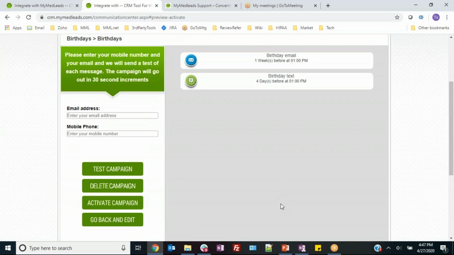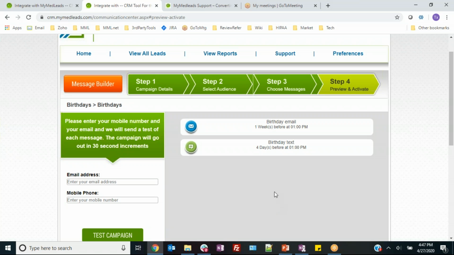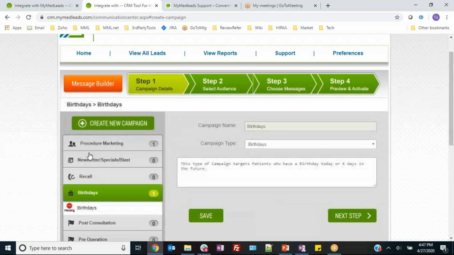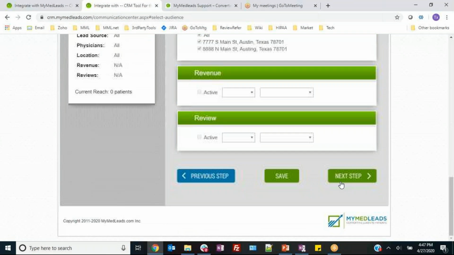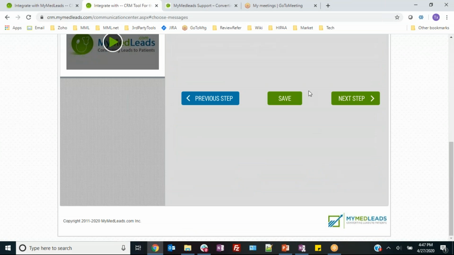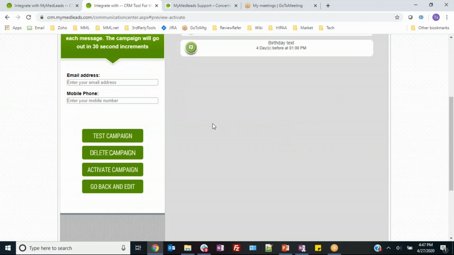A campaign doesn't start sending messages until you activate it. So I'm going to go back to step 1 here and just make sure to show you what a deactivated or pending campaign looks like. It has that little red icon. When I'm ready to activate it, I'm going to go to the very last step in the process, and I'm going to activate the campaign with this green button right here.